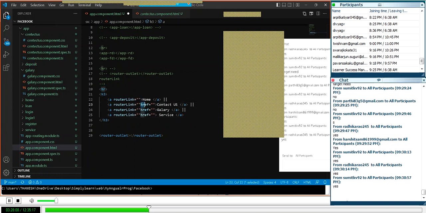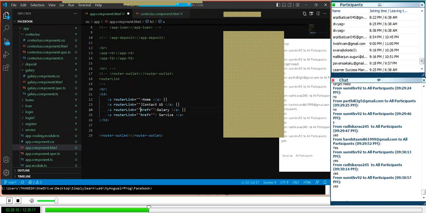Then I don't want to use href for a while. Listen carefully, this is very important. I'm going a bit slow. This one understood, everybody? When I click home, I want to go back to home. Contact, I want to go. Gallery, I want to go to gallery. Service: when I click service, it has to go to the service page. Understanding, right, everybody?